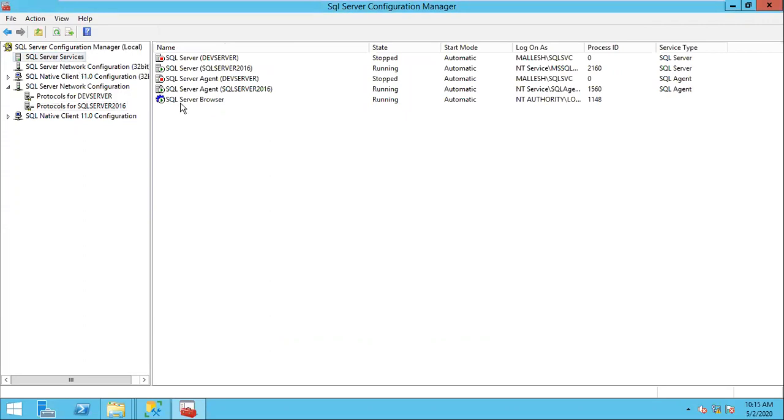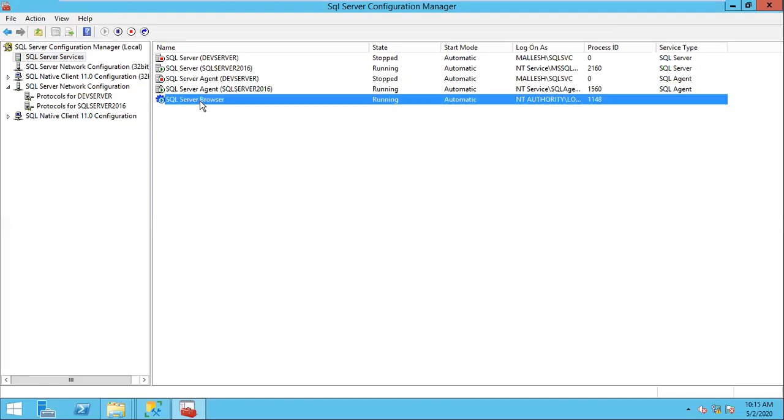Because sometimes in real time, users will complain that they are not able to connect to the SQL Server. One of the reasons is that if it is a named instance and the browser service is not running, obviously they won't connect to the SQL Server. The first thing we need to verify is whether it is a named instance or default instance, and if it is a named instance, we need to ensure that the browser service is running. If it is not running, then we need to start it, right? Okay, that's about the browser service.